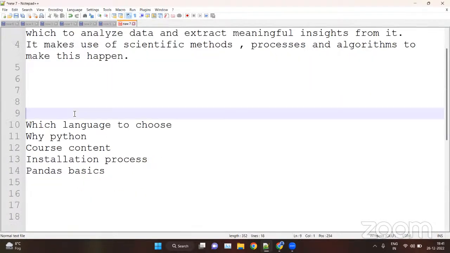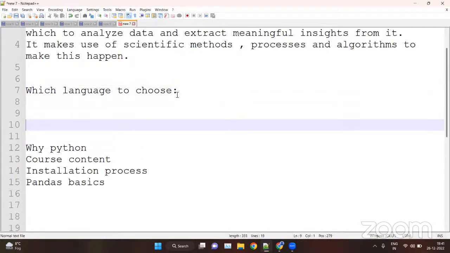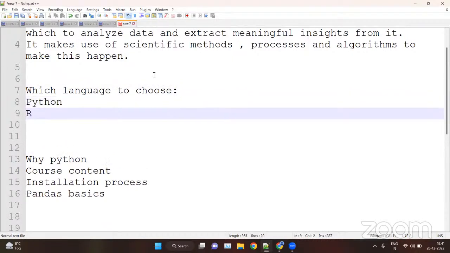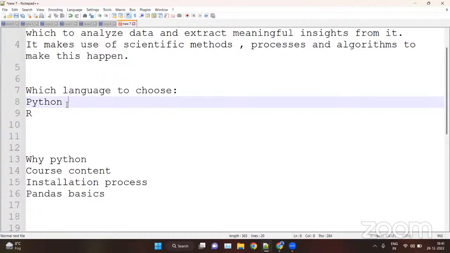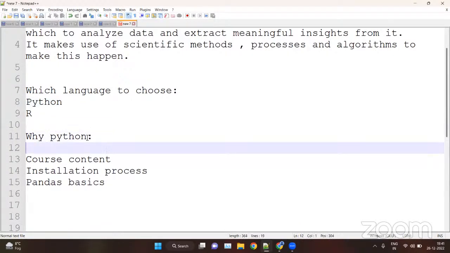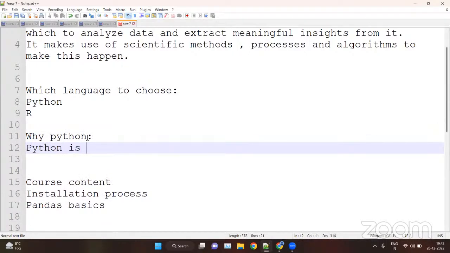Now, which language to choose for data science? Basically, we have two popular languages: Python, and the second one is R. We will use Python for the upcoming sessions, for this data science course. Now, why do we choose Python? First, Python is easy to understand and easy to use.